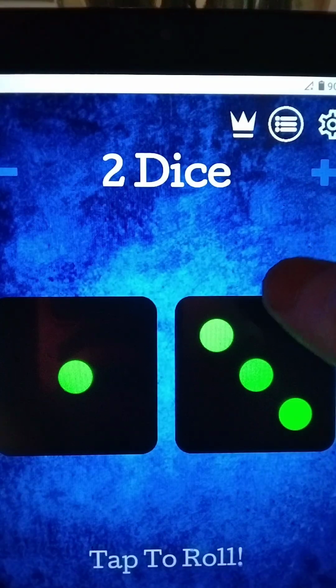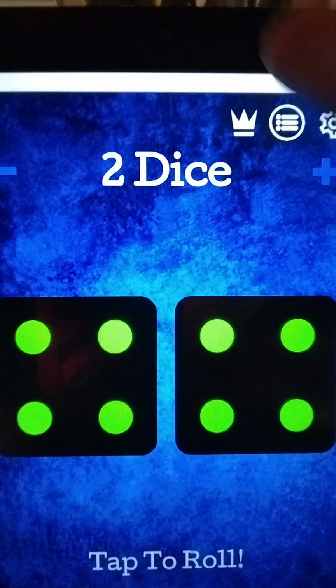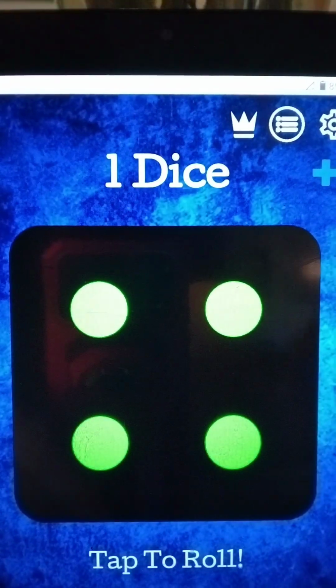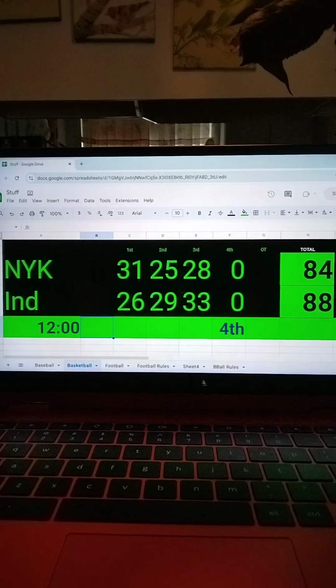All right, final roll here of the third quarter for the Knicks. They get 5, and the Pacers, that's a double. That's 8. They get a bonus roll of 6 for a total of 14.